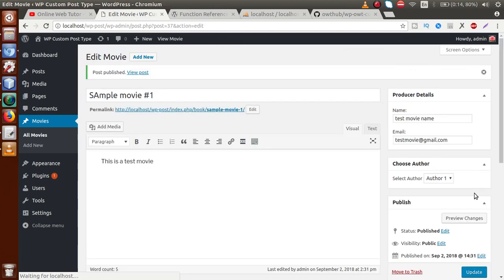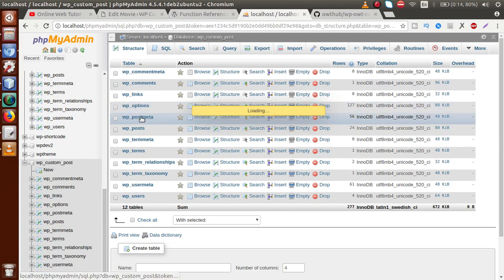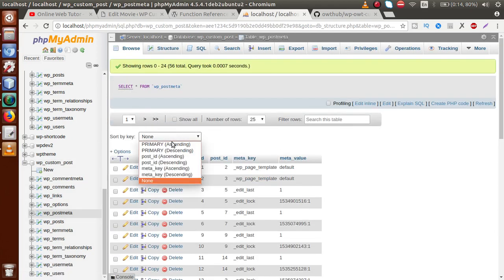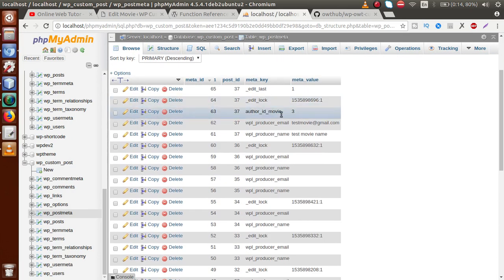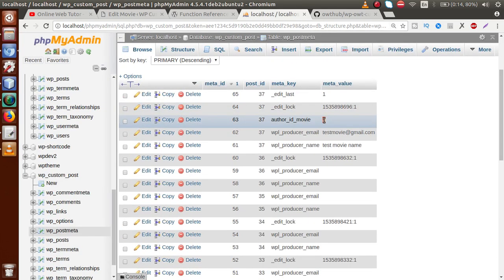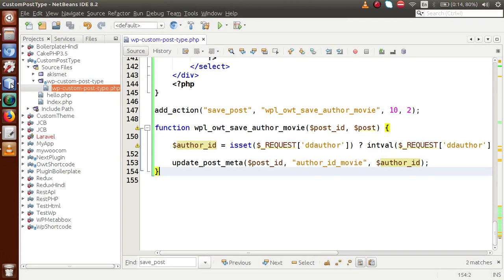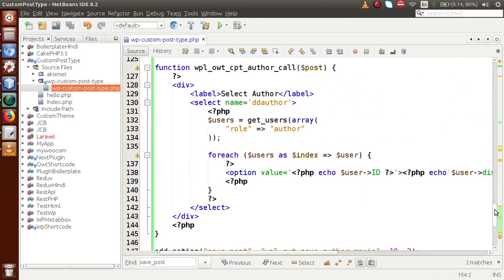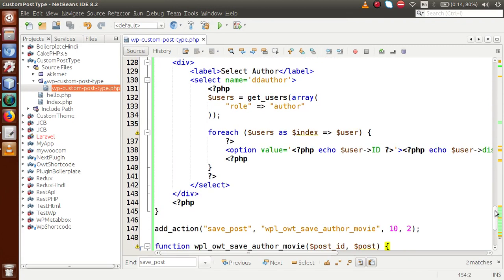After clicking, it will save a new key inside our post meta table. So go back to the database and click on wp post meta. If I click on descending order, this is the key that we have saved, that is author ID movie. Basically it has saved the 3 because we selected author 3 from here, but right now it is not actually appearing as selected. So for making a selection, go to the editor, go to the callback function, and inside this function we want those values to be actually selected.